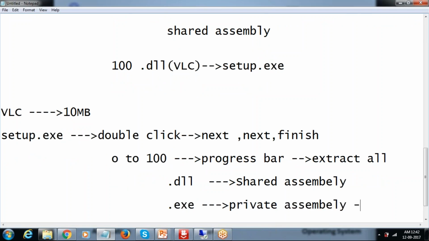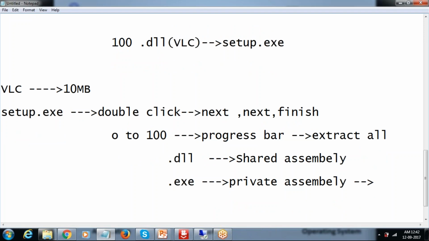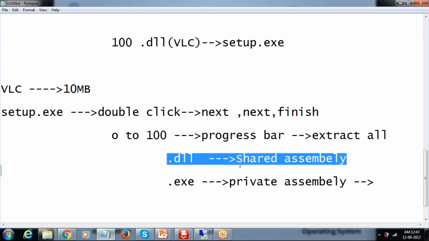Now tell me, VLC player, how many members are accessing it at a time? Only one guy can access it at a time. Can multiple members access VLC player at a time? No, because it is a setup.exe file. Something used by many at a time is like GoToMeeting, and any web page is also one of the shared assemblies. So this is actually the developer point of view.